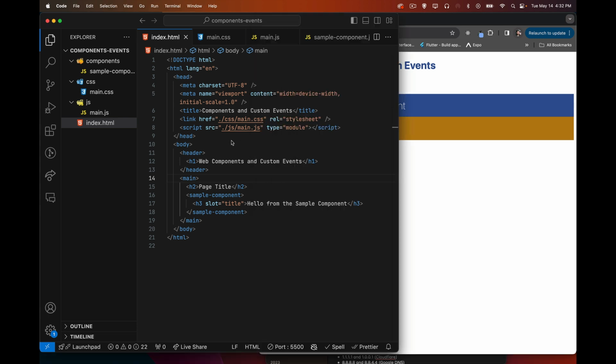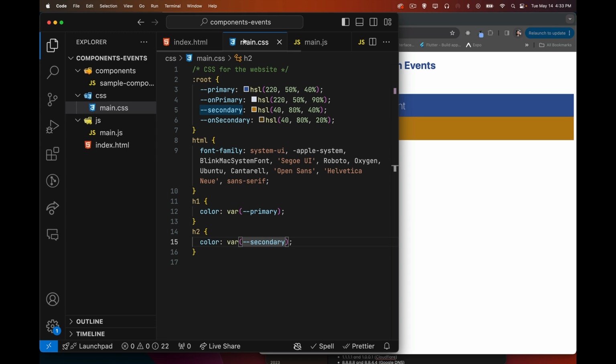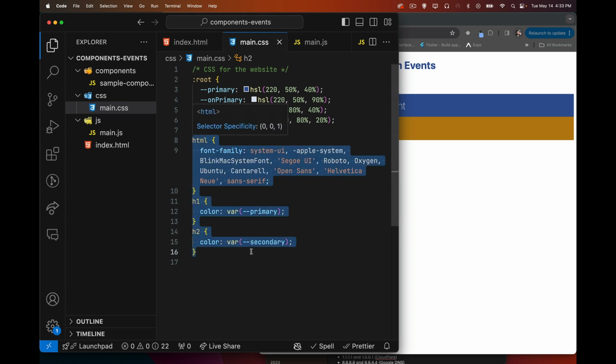Well, we have the basic layout for our component here. So this is the web page, and there is a component called, and we'll zoom in a little bit here, sample component. That's going to be the name of our component. We've got some CSS that belongs to us as the website developer, not the component developer, but the website developer. They're building the CSS for their website. So this is the CSS for the website.